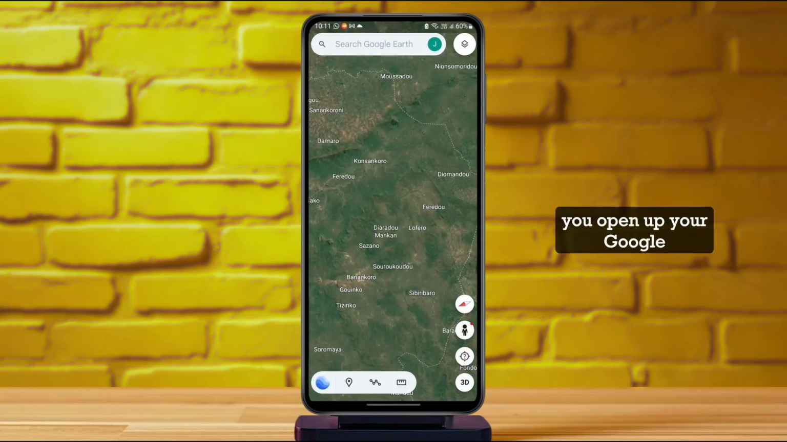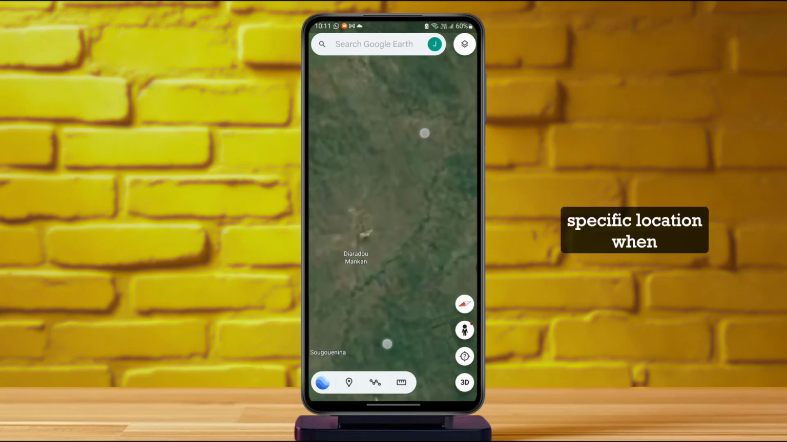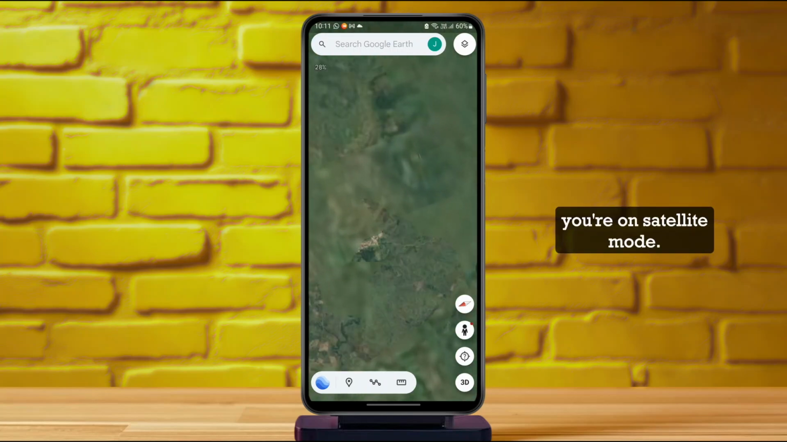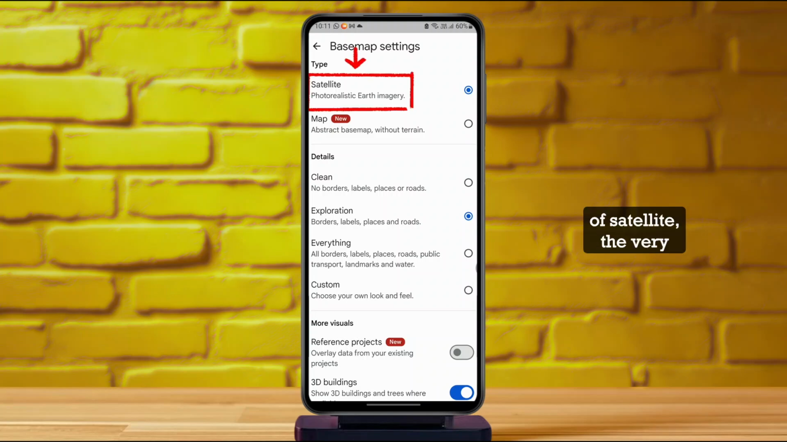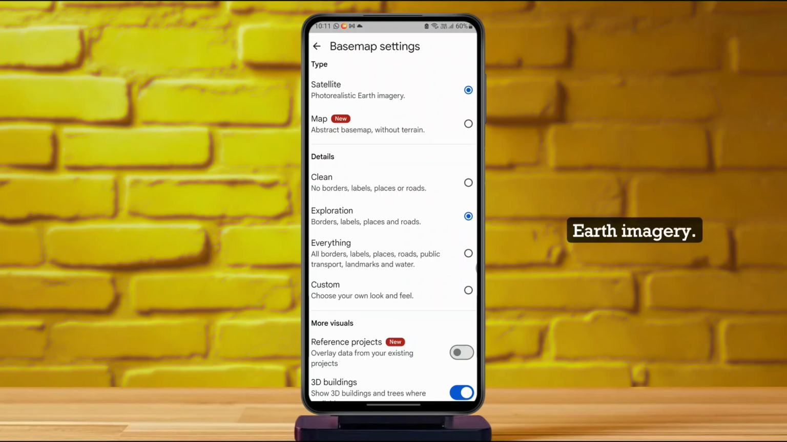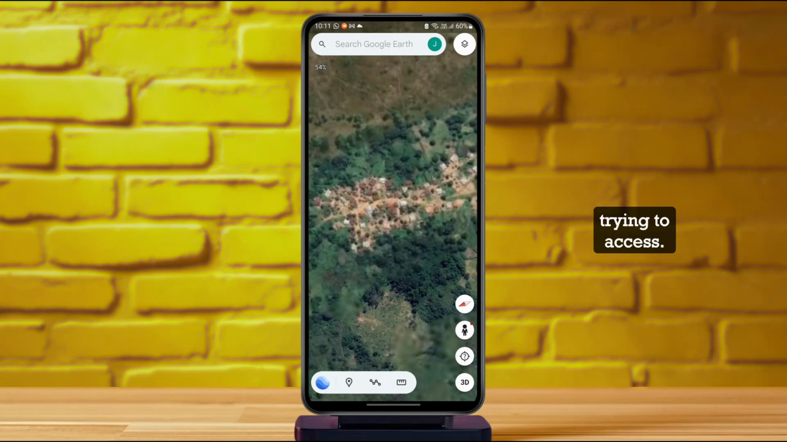Once you open up Google Earth, you can find a specific location you would like to change your year in. You can either use the search at the top or you can zoom out and go to that specific location when you're on satellite mode. If you're not on satellite mode, you can look out for the two box at the top right corner and select it. Then select the option of satellite, the very first option on the type, which is the photorealistic Earth imagery. Then reach over to the map and go to the certain location that you are trying to access.